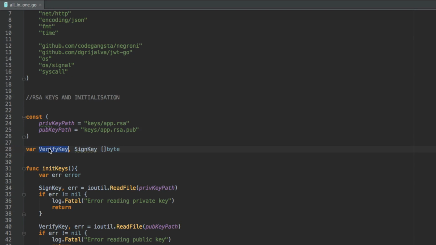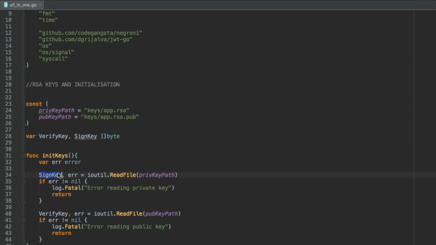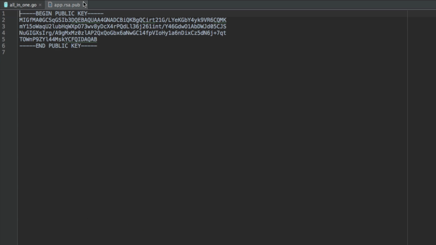And then here we've got two variables which are a slice of byte, which over here we're gonna add. So the sign key is gonna be in charge of signing, so it's gonna hold the private key, and then the verify key, which is the public one, is gonna do the verifying. It's gonna have the public key path, which is this one.